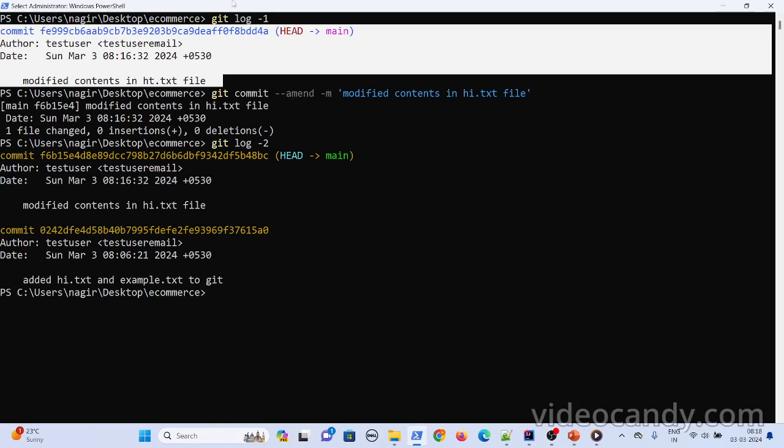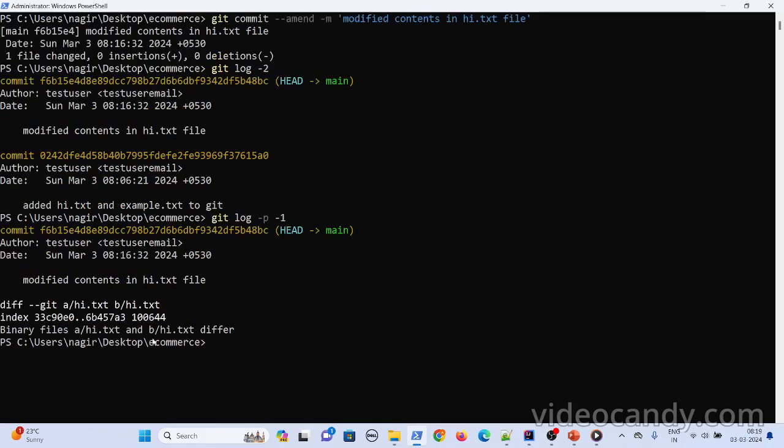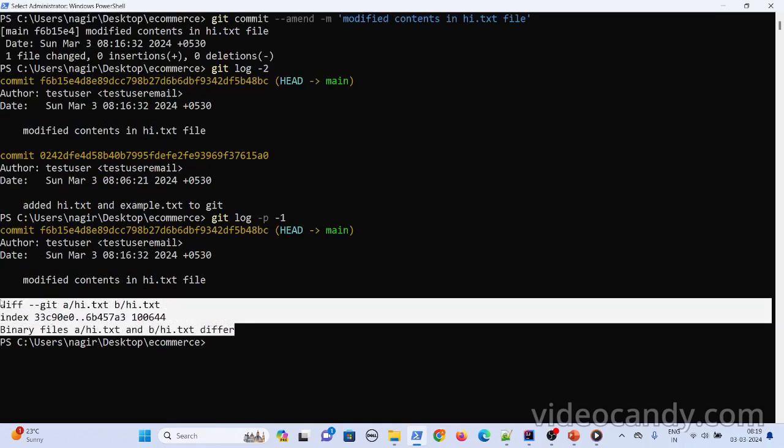Now let's see what changes were made in this hi.txt file. Let me run git log -p. You can view the differences, right? If I run this, hi.txt file is changed.